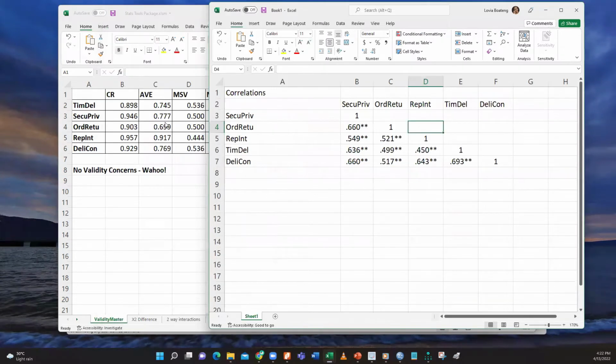Now you can see the AVE values on the left and the diagonal elements on the right. So we are going to replace each of them. The AVE for secupriv is what? 0.946. Good. Then we're bolding that so that it will indicate that this is the AVE. Now that of order return is what? 0.903, isn't it? Yes. So that one as well, we're going to bold.